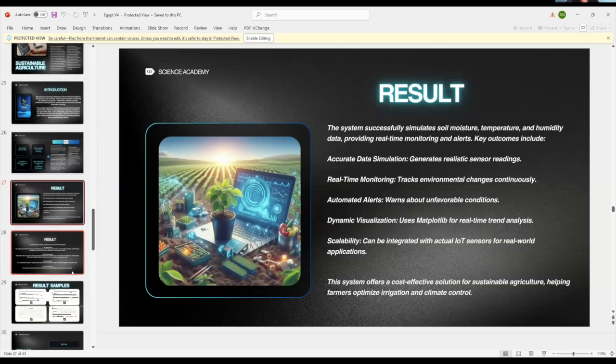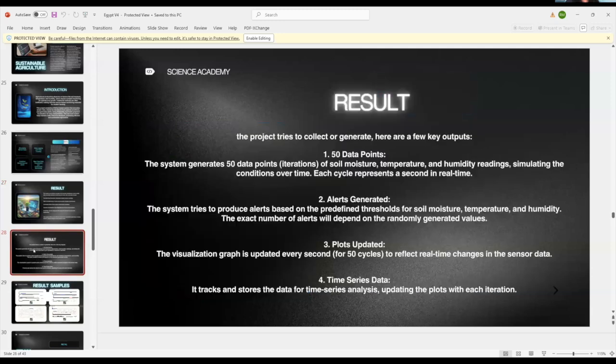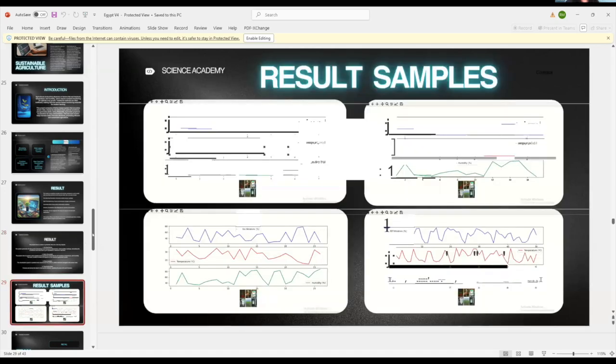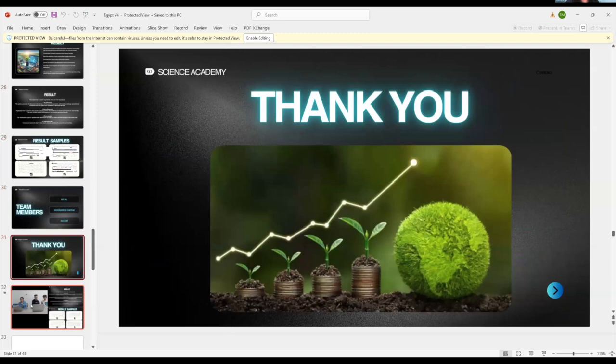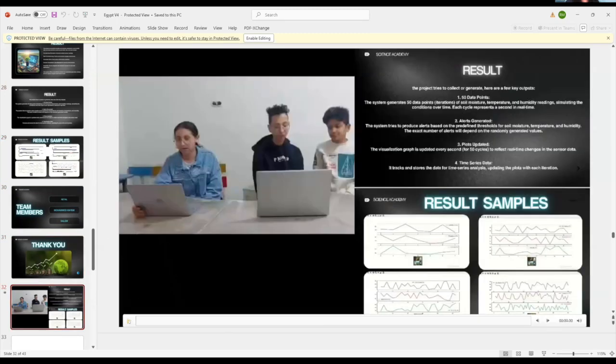So it's a cost-effective solution for agricultural sustainability. And the result is some of the things that they pointed out here is that its system generates 50 data points of soil moisture, temperature, and humidity readings, simulating conditions over time. And there are alerts that are generated, the plots are updated, and time series data. So they also have a video, and let's listen to them.